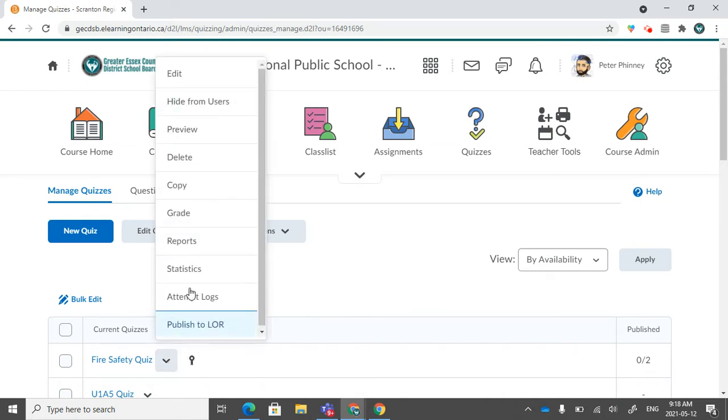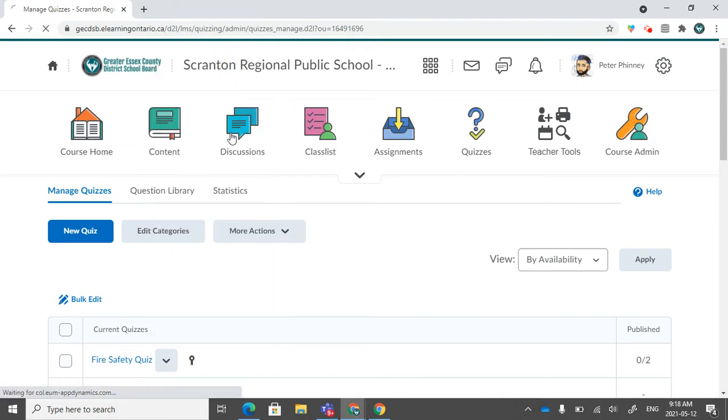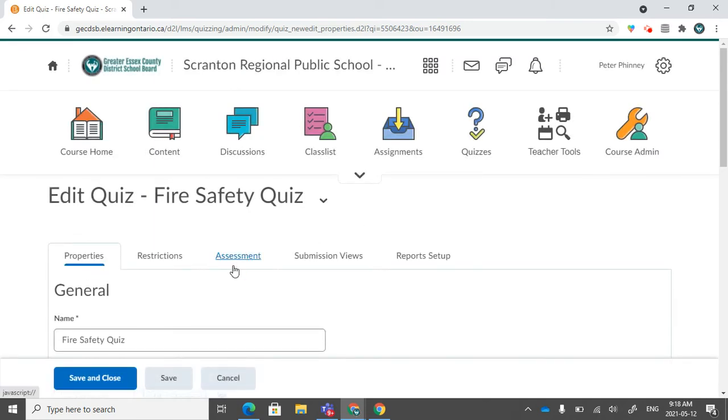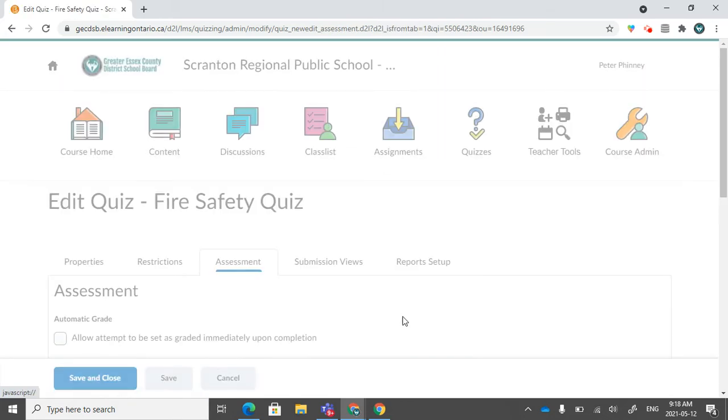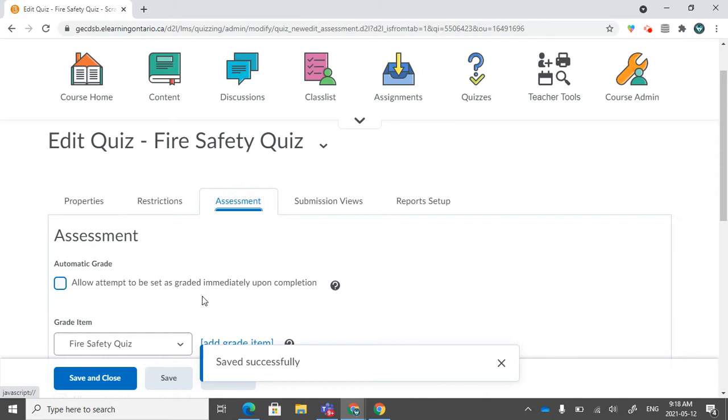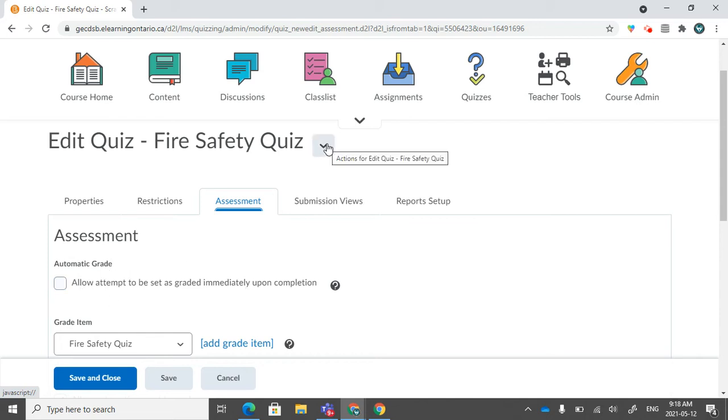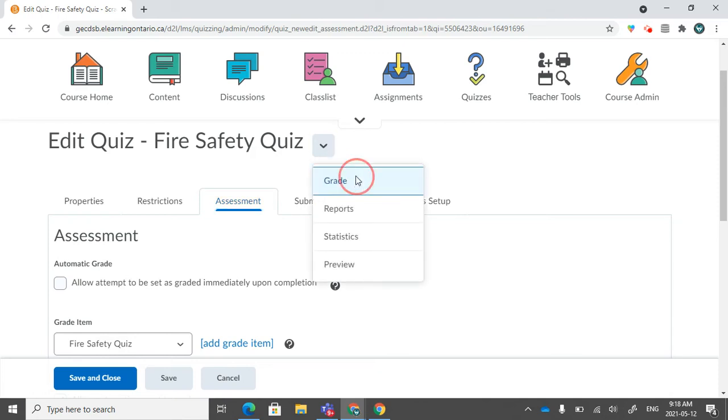Just to show you, if I go to edit this quiz here, and then click on the assessment tab, here you're going to see the spot that you would check to have a quiz automatically be set as graded upon completion. We don't have that chosen, that's why it's not published. So in order to now manually publish the results, we're going to go to grade.